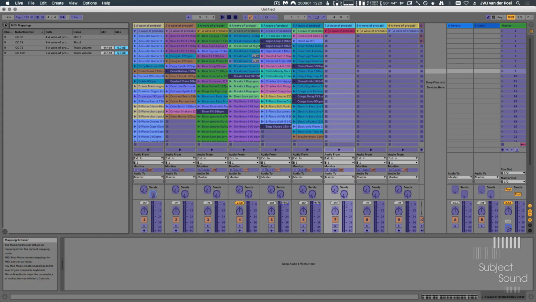And when we map things in this fashion, we get a list that shows us which CC numbers are linked to which functions inside Ableton. From here we can change the range as well. We could invert these ranges so that the fader works the other way around, etc.